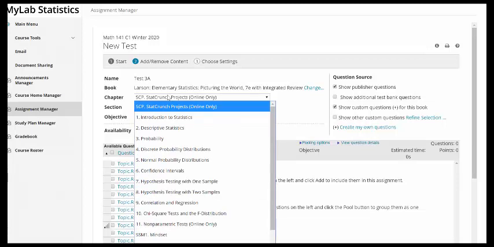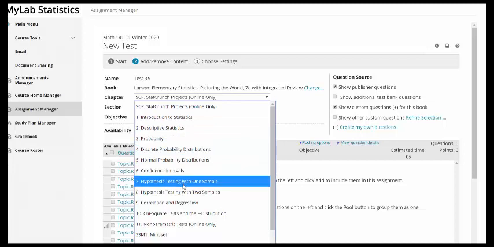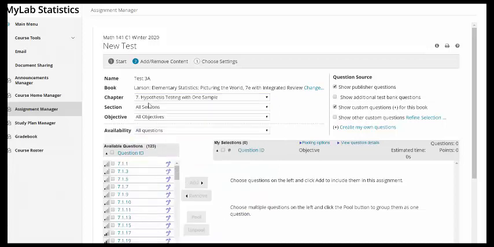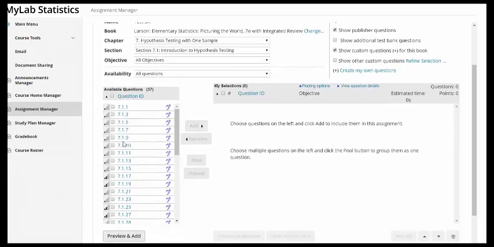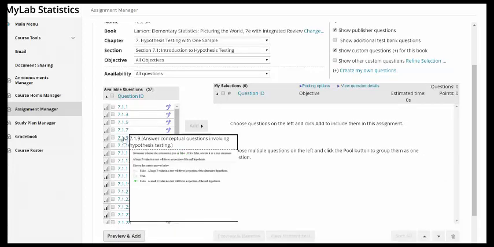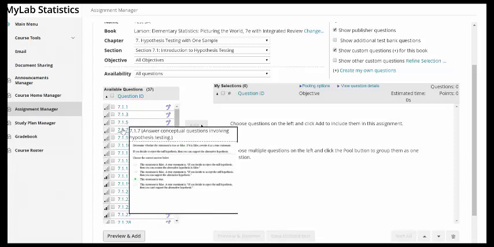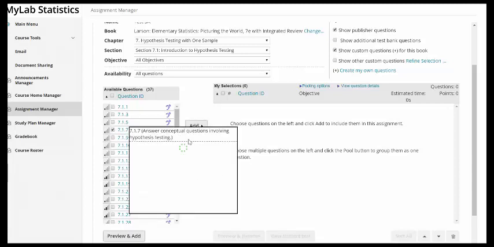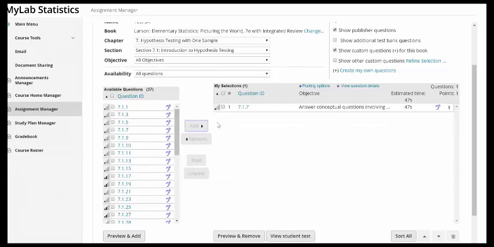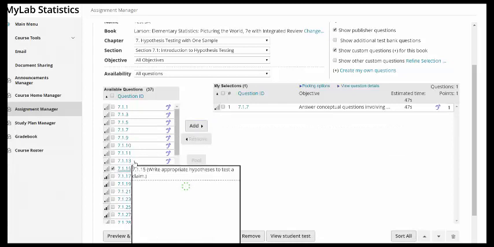Let's say we're creating a test that covers, for example, chapter 7 and 8. So I'll just go to 7. Let's say I want to pick questions from section 7.1. Here are the questions available to me. I can see the question first if I want. For example, let me select this question. Let me select this one.